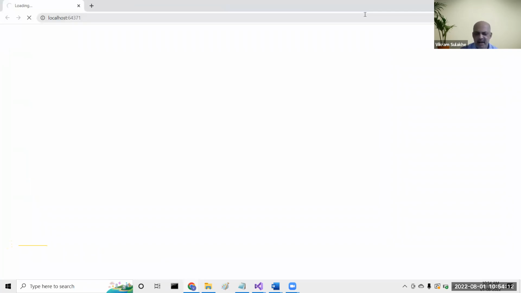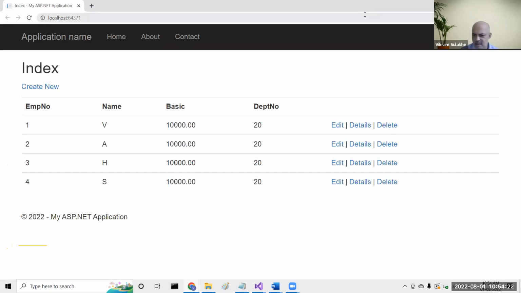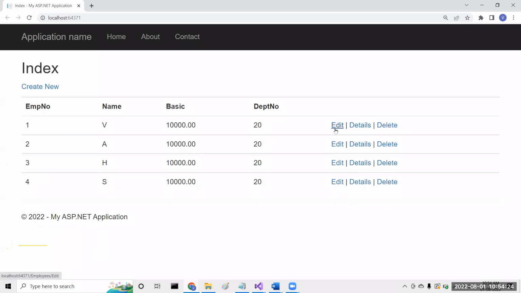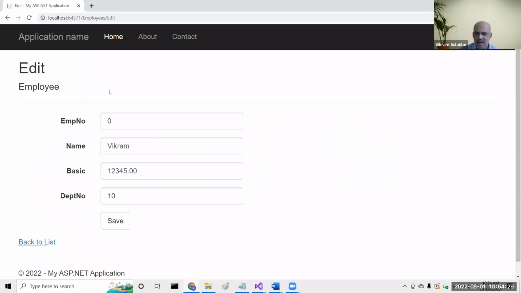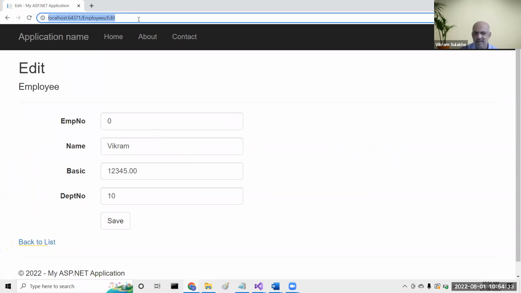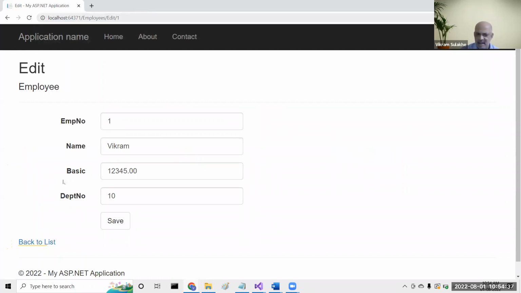Okay, how do I go to edit from the index page? One way is, of course, I can change the URL. Any other way? Hyperlink. The hyperlink here for all of these. So if I click on edit, it takes me here. Of course, the employee number currently is 0 because I've not passed anything in here. If I want, I can pass an employee number here. So let's say 1, and that will show me the values.